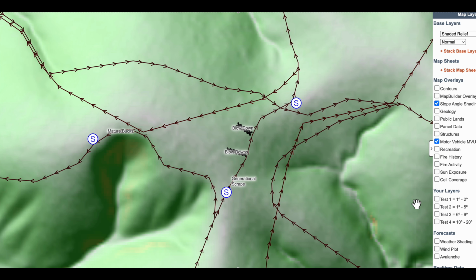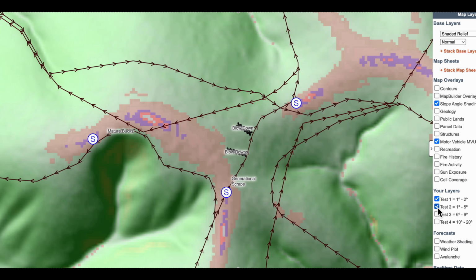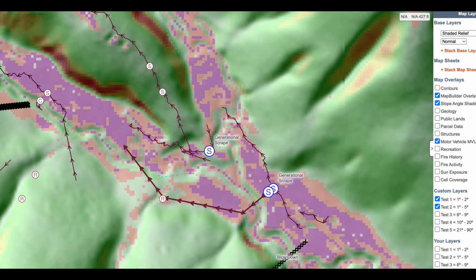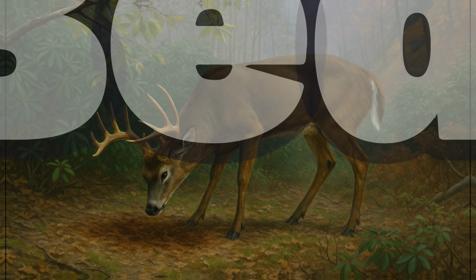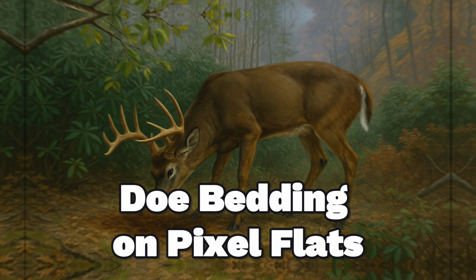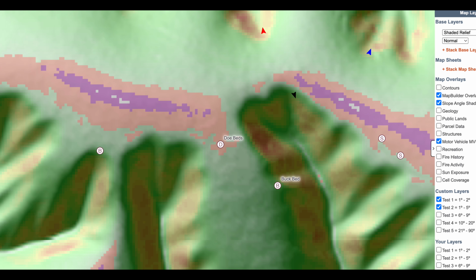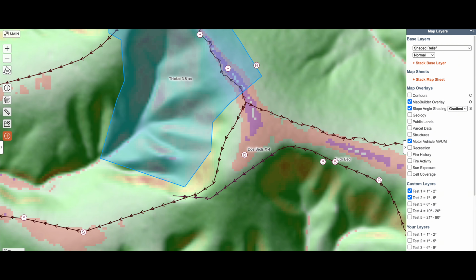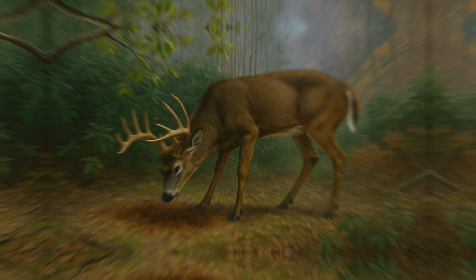Let's look at a couple of examples from my own hill country scouting. Notice how these generational scrapes are right on or on the edge of the 1 to 2 degrees or the 1 degree to 5 degree flats, exactly where pixel shading shows us the terrain flattens out. You can also predict where bedding is likely, especially doe bedding on Sunnyside flats. Often these areas show up as 1 degree to 5 degree pink pixels on subtle flat shelves within slopes.